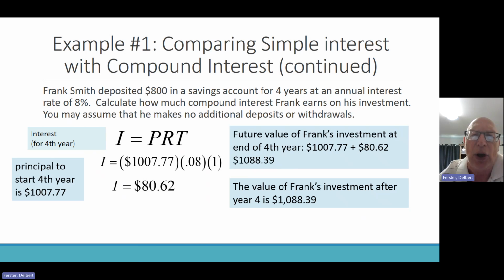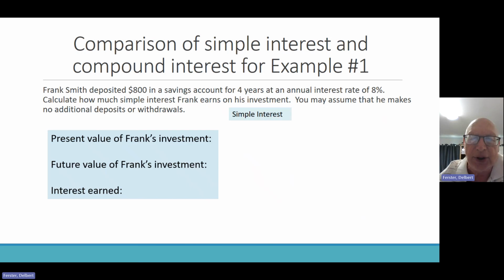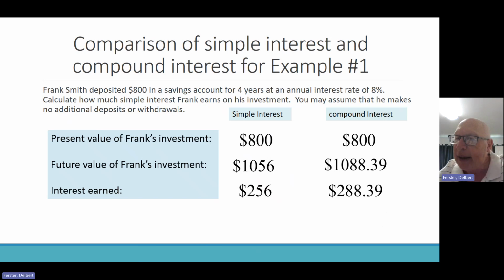We can certainly take a look at the notion of compounding. All right, if you want to compare the two, here's some numbers in simple interest. The $800 at the end of 4 years amounted to $1,056, and he earned $256. On our compound attack, his 800 to start generated $1,088.39, and he earned in interest $288.39. So you see the difference is interest being earned not just on the original 800, but on the interest as it got added in year by year.